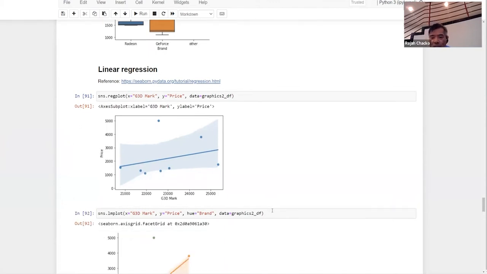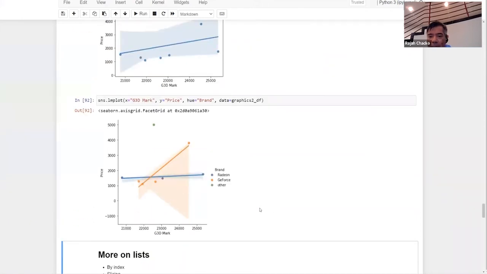You can also do an lmplot, and that might actually divide things up kind of nicely. So you can say, hey, I want to give the brand a hue. That almost gives you like a z-axis. In our case, it gives it to us in color. So you can see that the Radeon gives it to us in this blue. Other is green. There's only one point that's green, right? And then GeForce is in this orange. And it tries to plot just the GeForce by itself and the Radeon by itself and the green by itself.